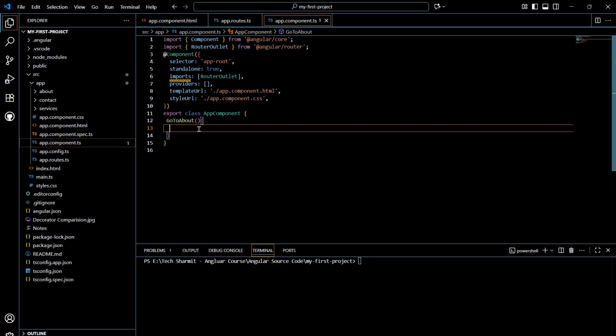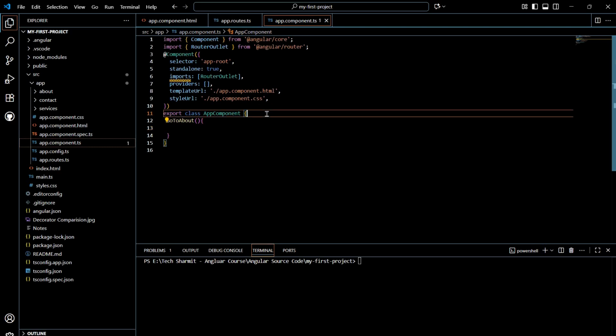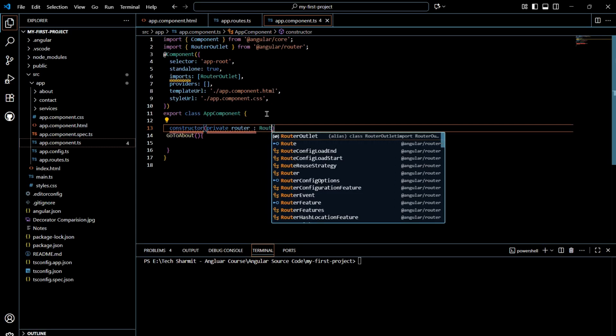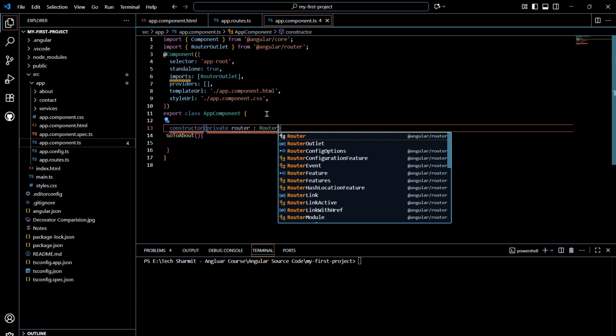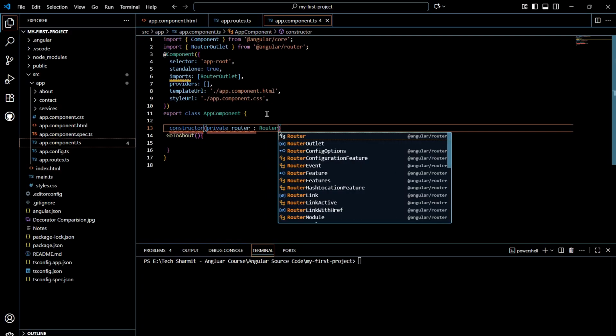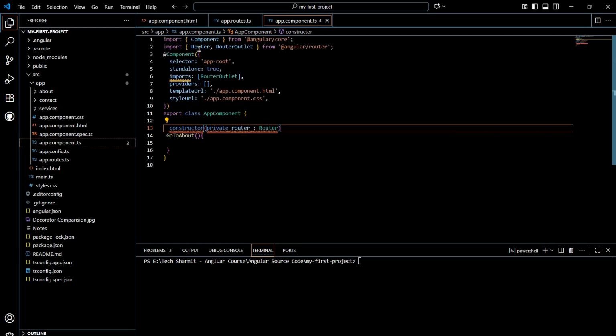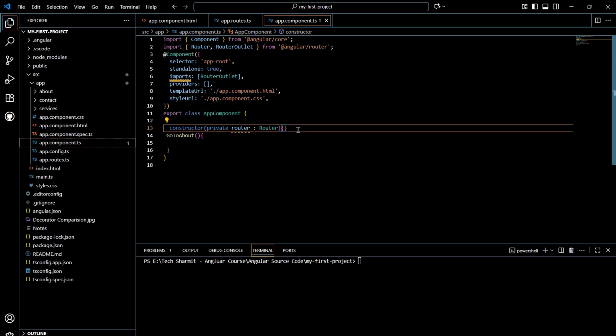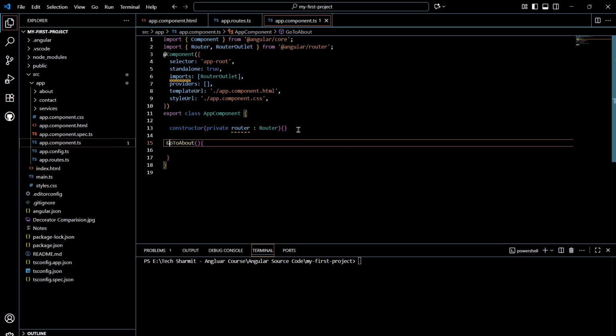Now inside this we need to do a few things. Firstly we will make use of router here. So for that you need to write like this, constructor private router, and press enter. Once you press enter, it will automatically add this thing here. Then you can put curly braces like this, and inside this method we will write our logic.